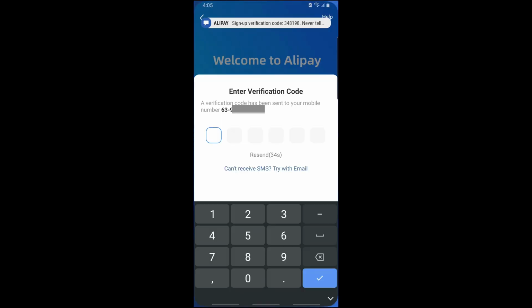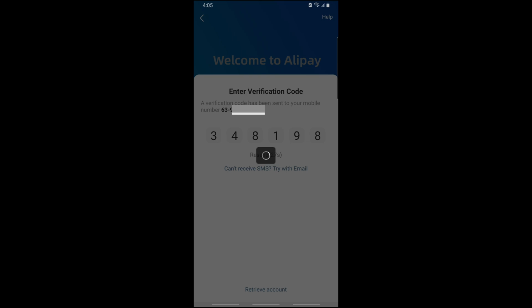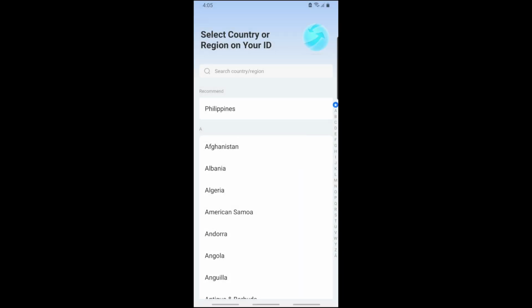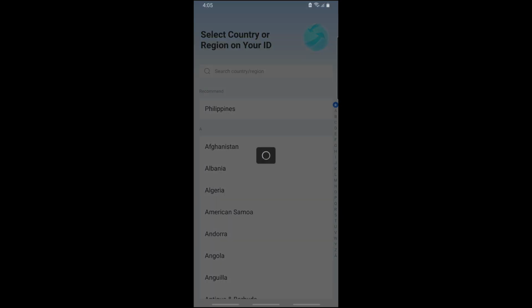And after that, a verification code will be sent to you. And here we go, 348198. And just simply provide the verification code, guys. And after that, you'll be able to automatically create an account. And now, just simply select your country. I'm gonna go for this.